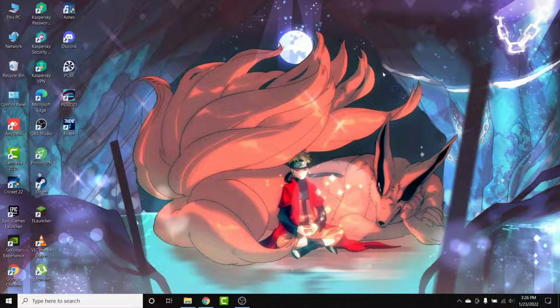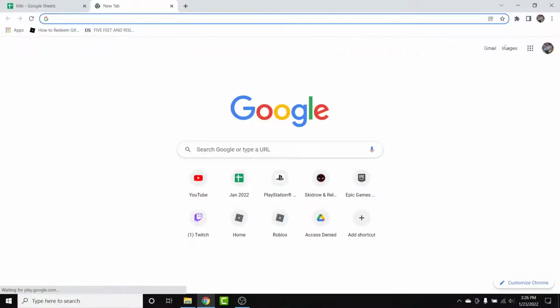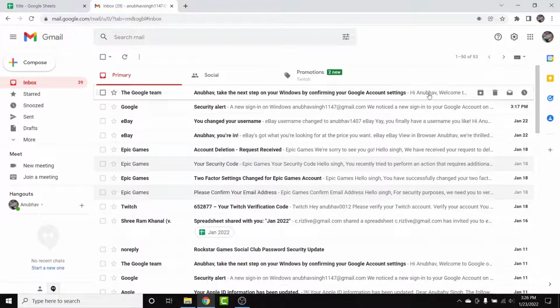So the first thing you want to do in order to mark all the email as read in your Gmail account is open a browser and go to gmail.com. Once you go to gmail.com, make sure you log into the account that you want to mark all the email as read from. If not, go ahead and log into that account. Once you log into that account, you land on an interface like this.